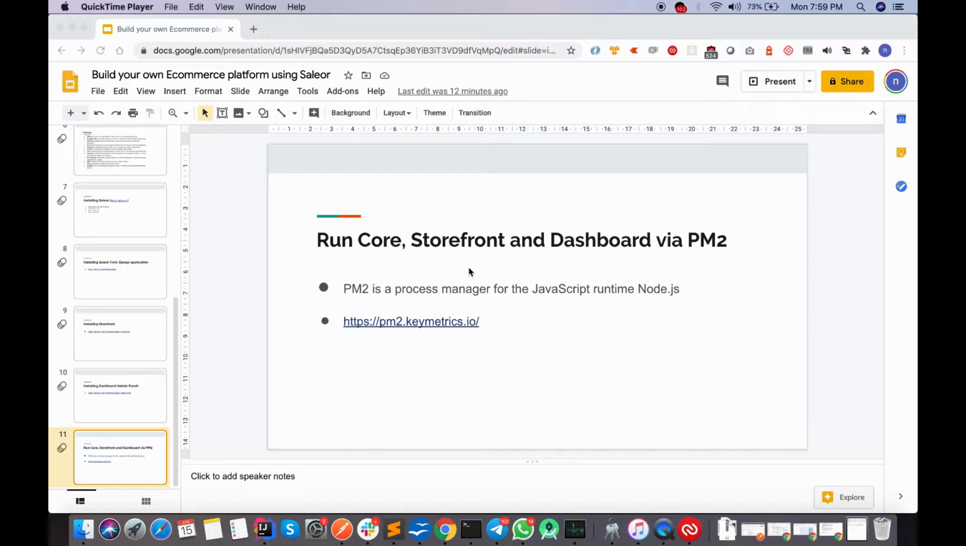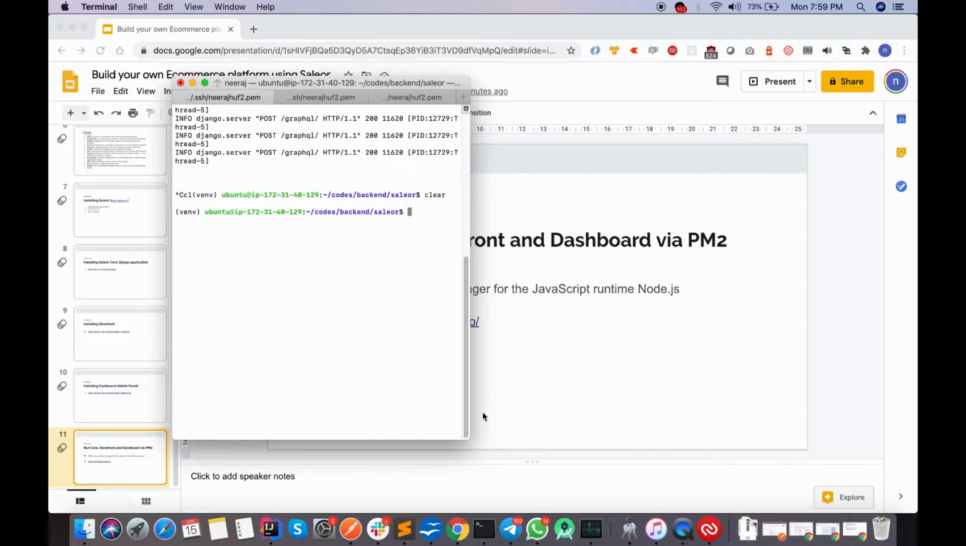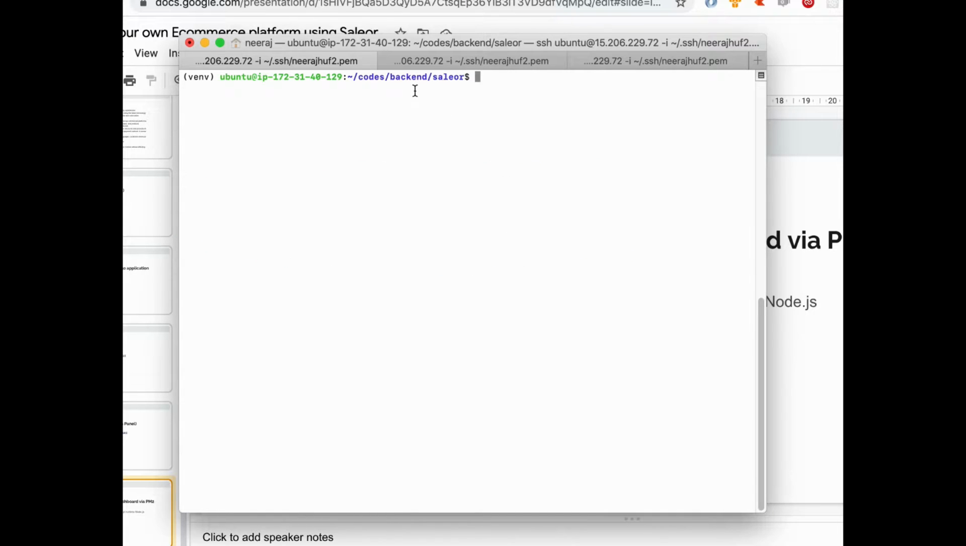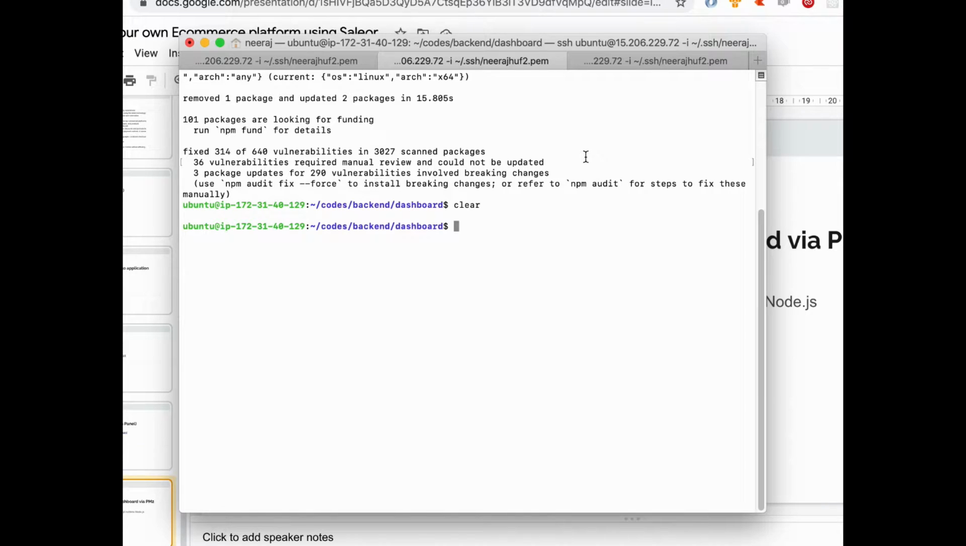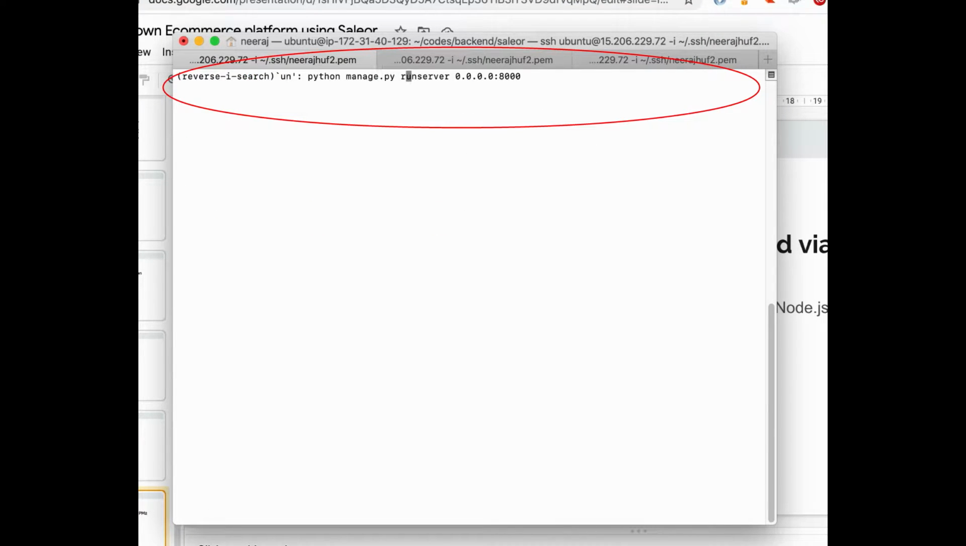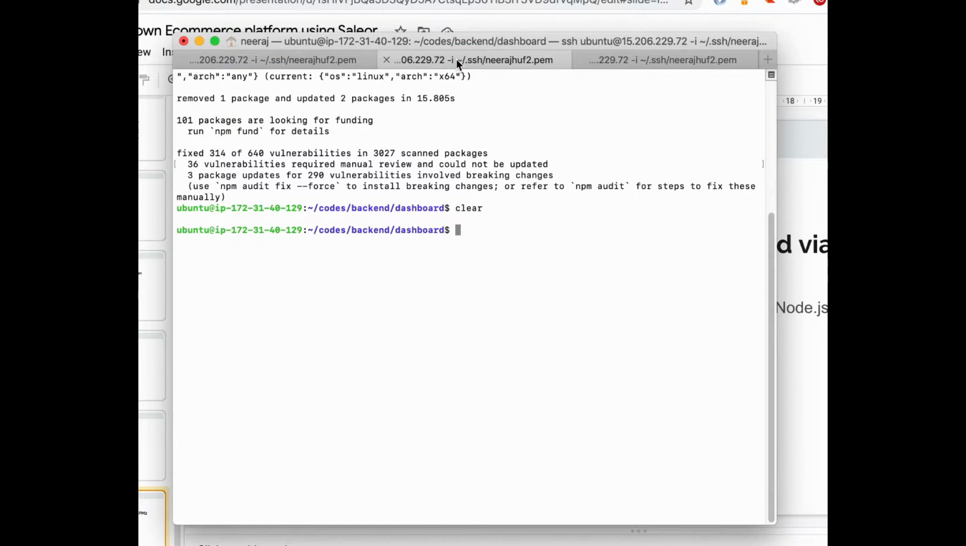Hello friends, welcome. As we have already installed Saleor Core, Storefront and Dashboard, let's now run all the three processes individually and see how they are working. So I have opened the three terminals. Let's run our Django server with the command python manage.py runserver at 8000 port.